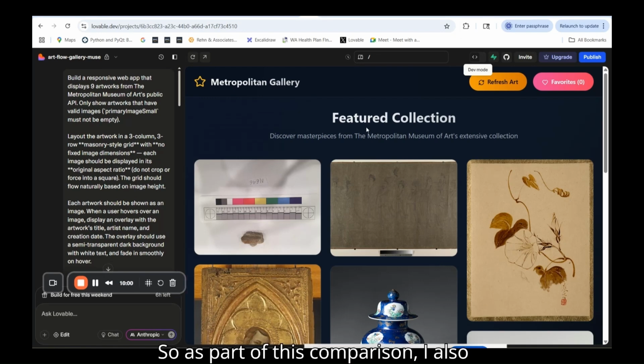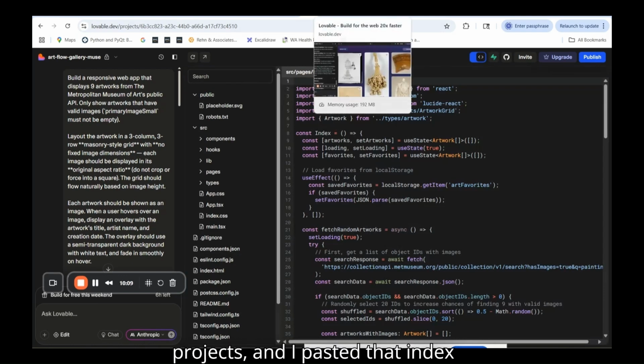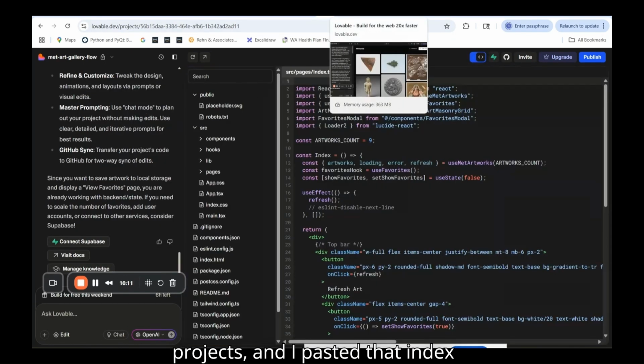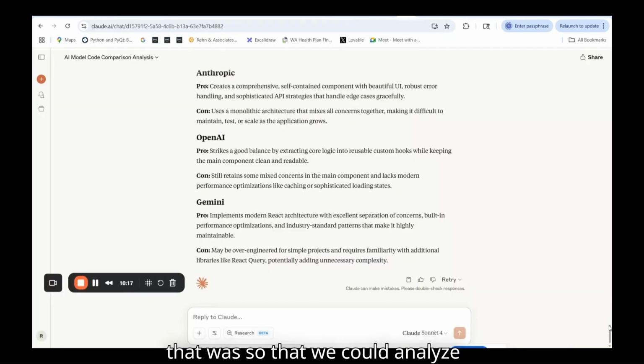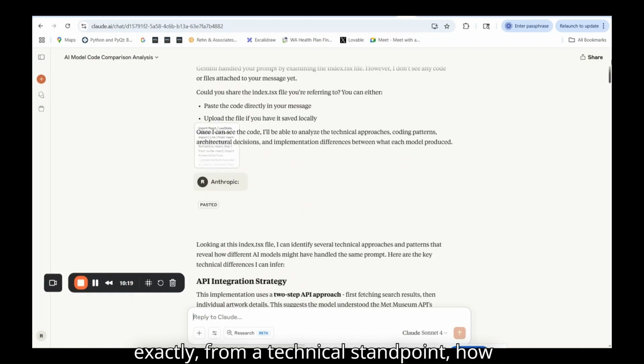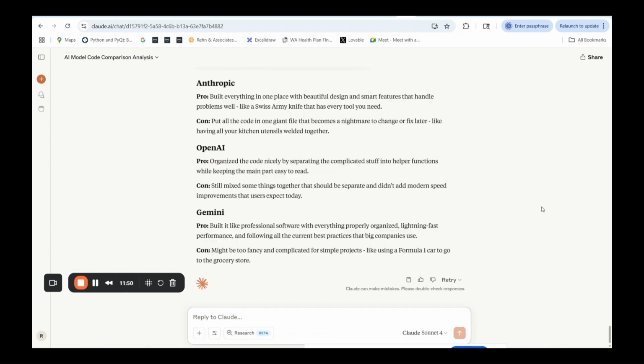So as part of this comparison, when I go to dev mode, I also copied the index file for each of these projects and pasted that index file into Claude. The reason I did that was so that we could analyze exactly from a technical standpoint how these models approach the same prompt going off of only that one index file. So based on Anthropic's final conclusion here, these are the main points that it highlighted.